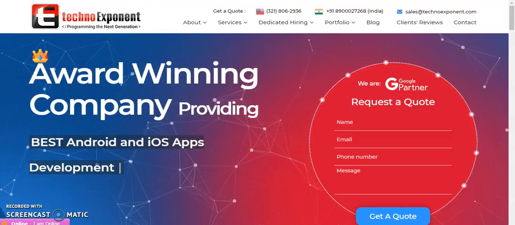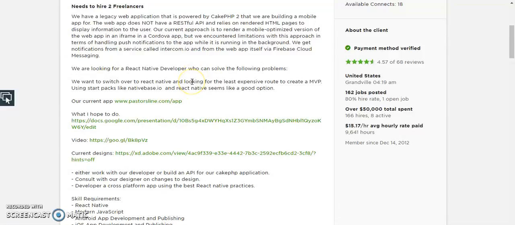So as per your requirement, I have seen that you have a web application that is powered by CakePHP 2, and you want to build a mobile application based on that web application. I understand that the web application does not have a RESTful API and completely relies on rendered HTML pages to display information to the user. At first I would like to let you know that we are habituated to work with RESTful APIs, and I'm going to show you how we do that in the video. So I will request you to please watch the video completely to find out.